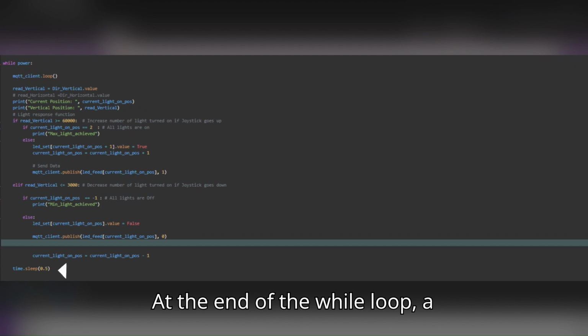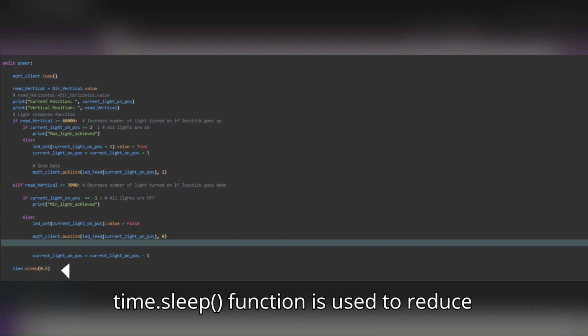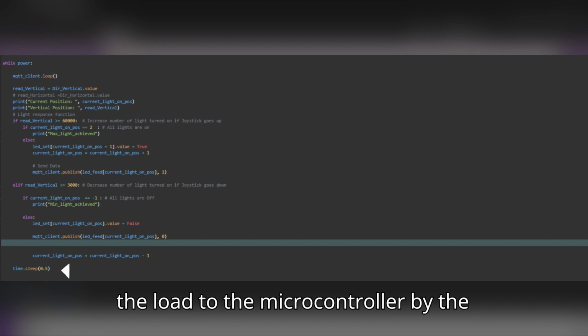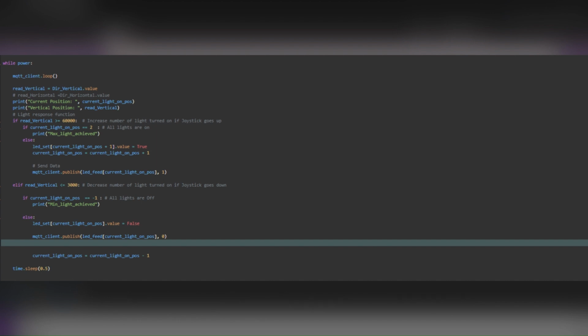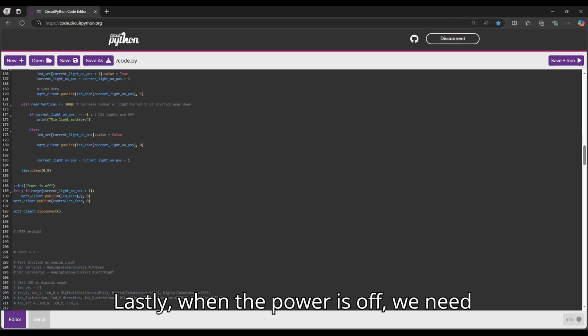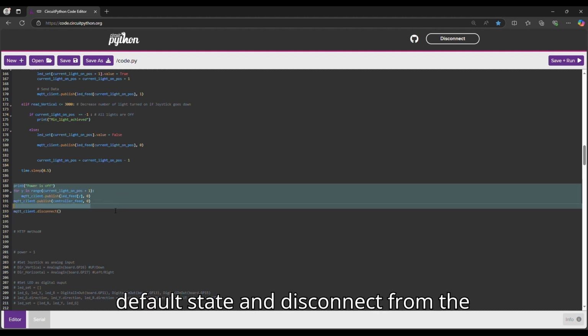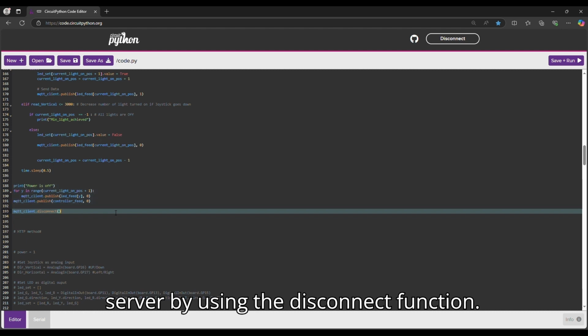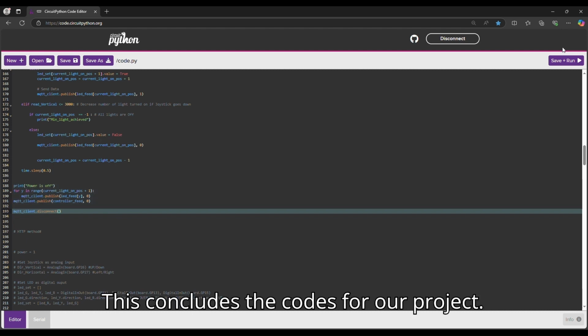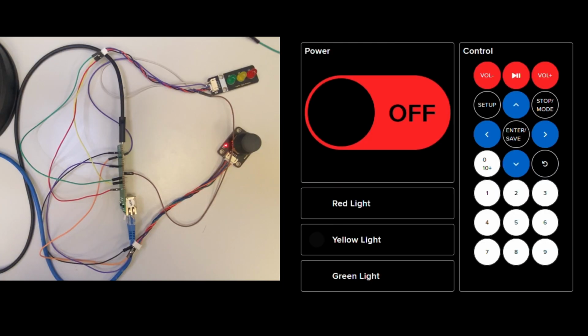At the end of the while loop, a time.sleep function is used to reduce the load to the microcontroller by the while loop. Lastly, when the power is off, we need to reset everything on the feed to its default state and disconnect from the server by using the disconnect function. This concludes the codes for our project.